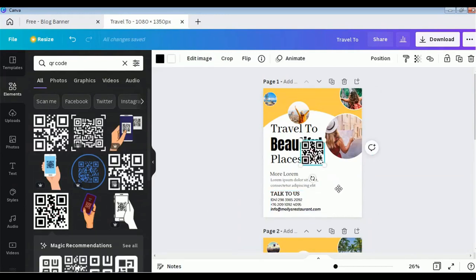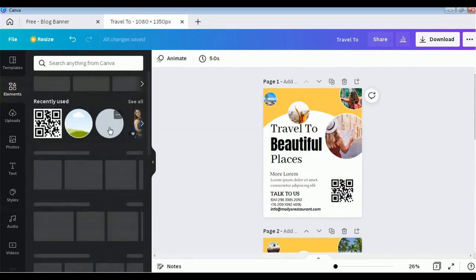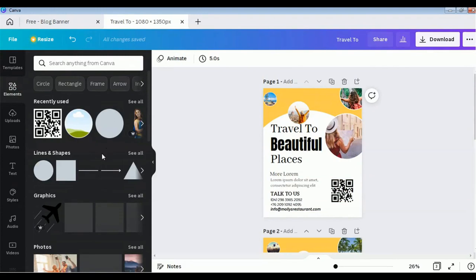To add a QR code, you just need to search QR code and add any QR code. To add your business QR code, you can watch another tutorial where you can create your own business QR code in less than 2 minutes. I will give you the link in the description box below.